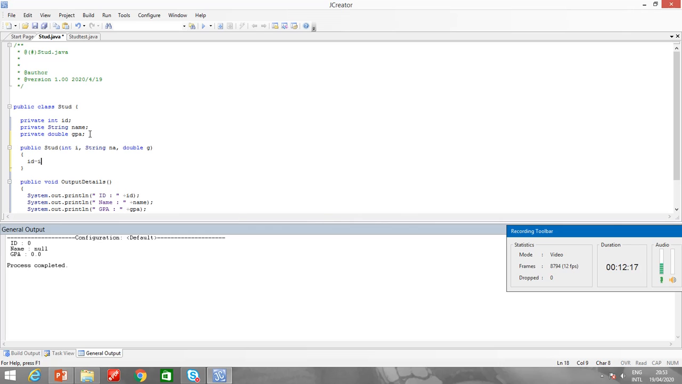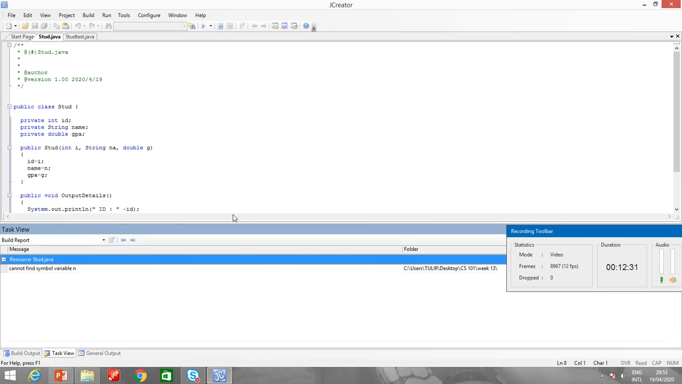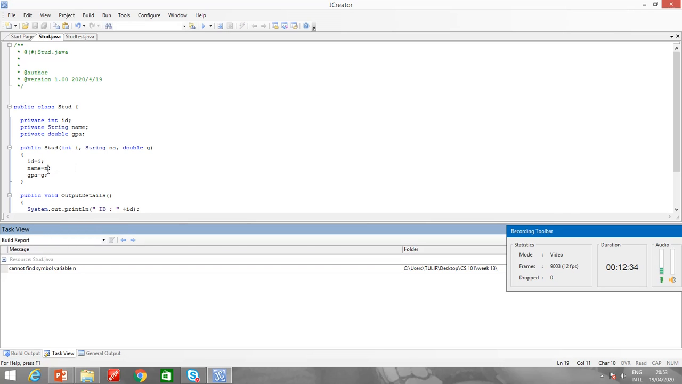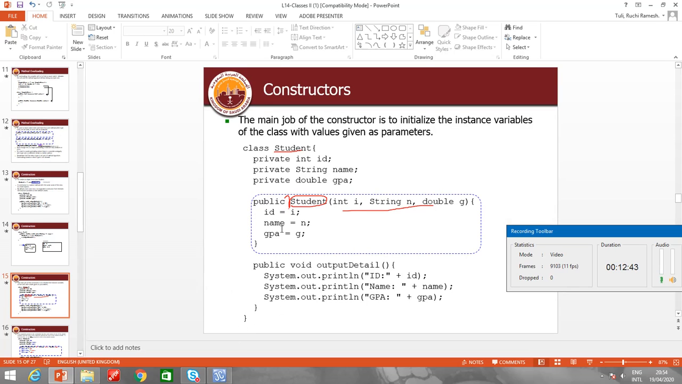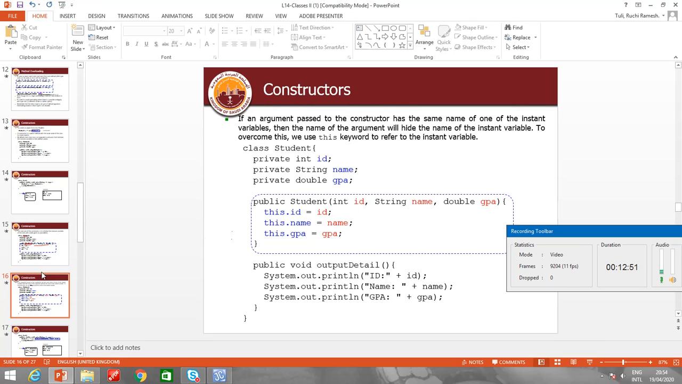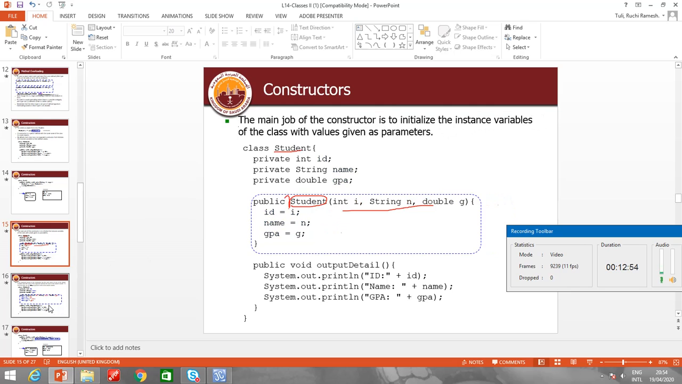ID is equals to i, name is equals to n, GPA is equals to g. Rest all remains the same, right? Now what will happen? What I have defined over here is a constructor which takes 3 parameters. So when I call the main method, now I have defined over here the constructor.